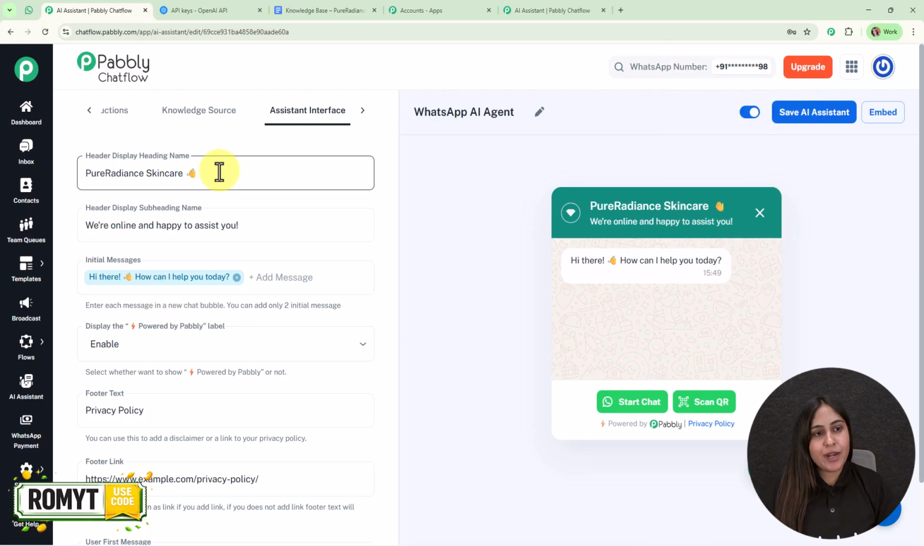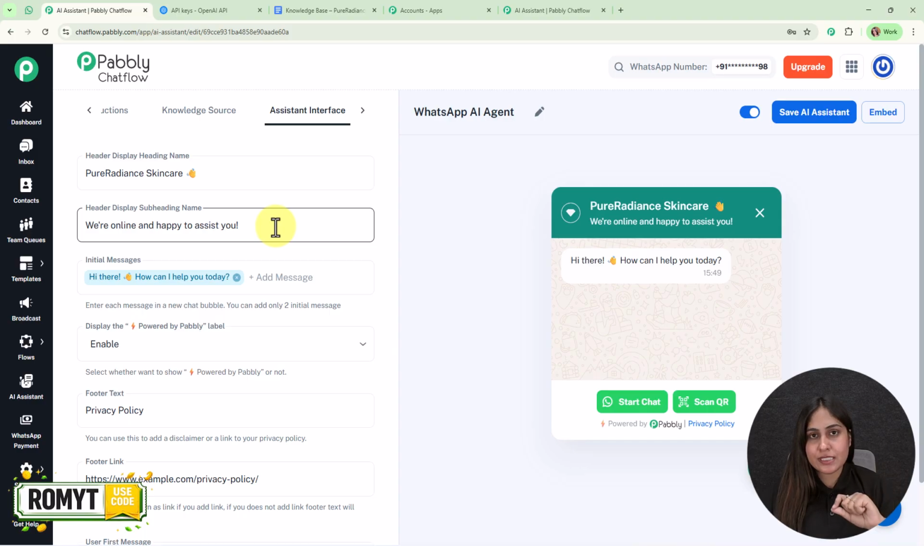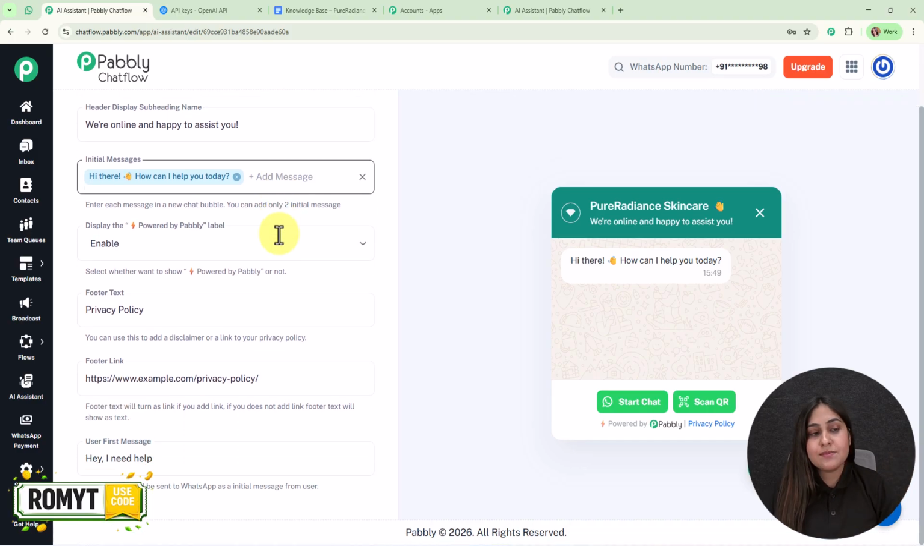Here you need to add your brand name. I have added mine. Then comes the subheading. So I've used a default subheading that says we are online happy to assist you. You can update it. Then comes the initial message. It says enter each message in a new chat bubble.